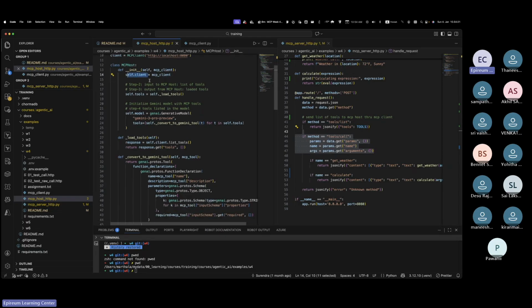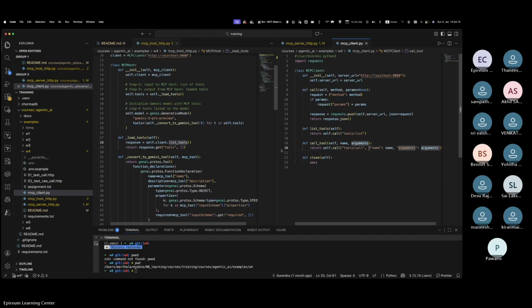I don't need to explain the code here to everyone because most of you know this Python. The very first thing is that we are loading the tools. To load the tools, from this client we are calling list tools. So the list tools is this one, and this is the method we are sending back here.